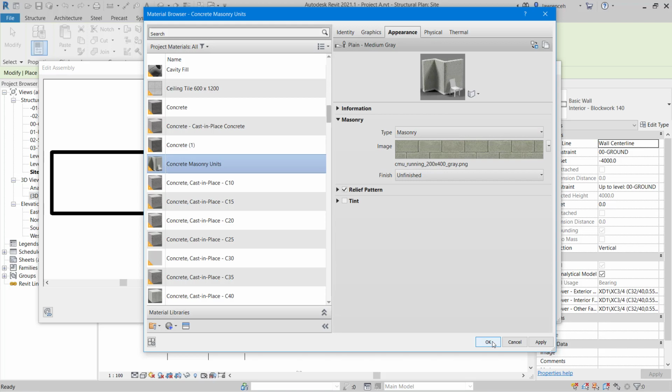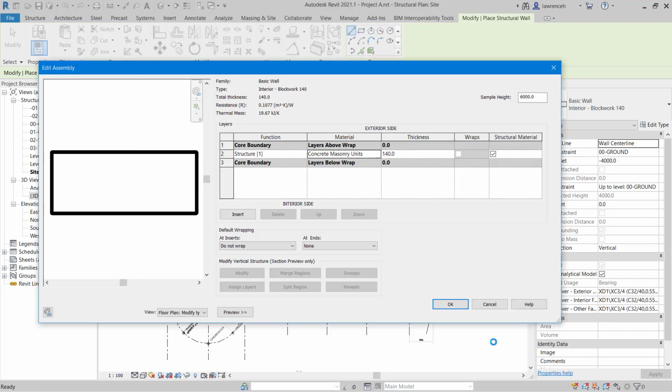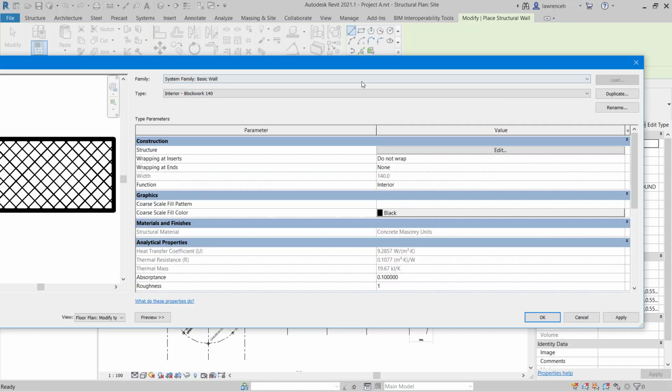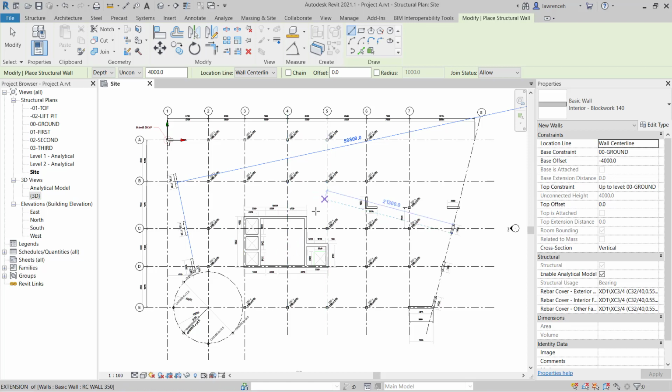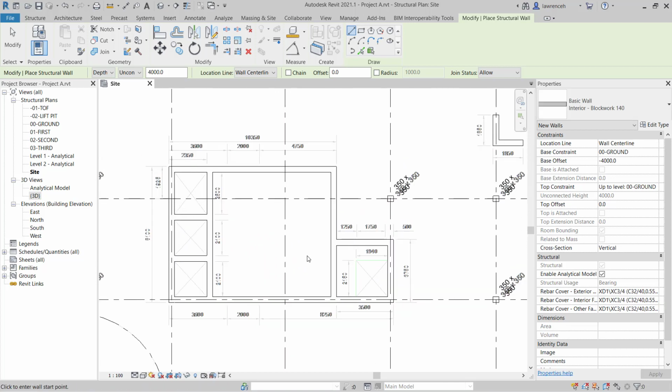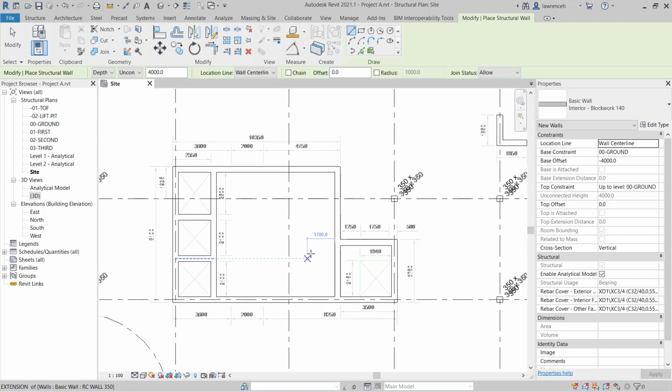So now we can click OK to our Materials browser, and then OK to the Edit Assembly dialog, and once again OK here to the Type Properties. So we're now ready to model the wall. So let's zoom up on the core area in here.